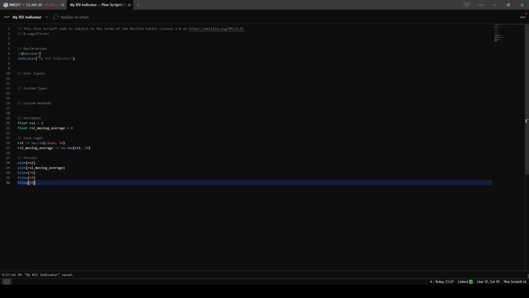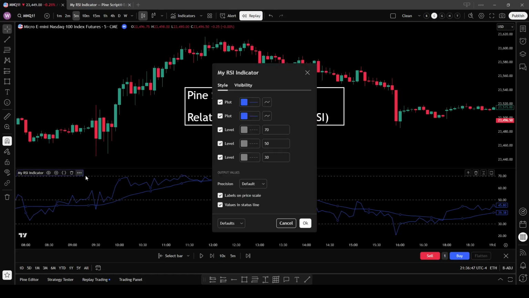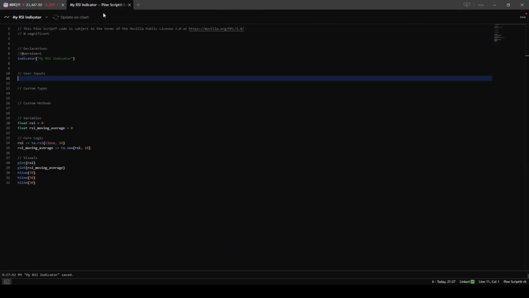So if we come into our editor, we can go back to our user inputs area, right? That's where we're going to be able to specify some inputs that will create a new tab inside of the settings here. So inside of here, we need to, again, declare what the user input is going to be stored as. In this case, we need integers, right? Whole numbers. We need to be able to type in a whole number. It can't be 14.5 or 14.67 or something like that. It has to be a whole number.